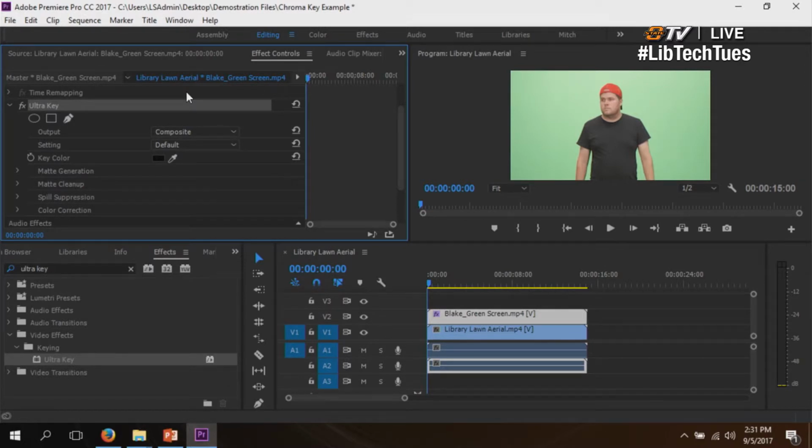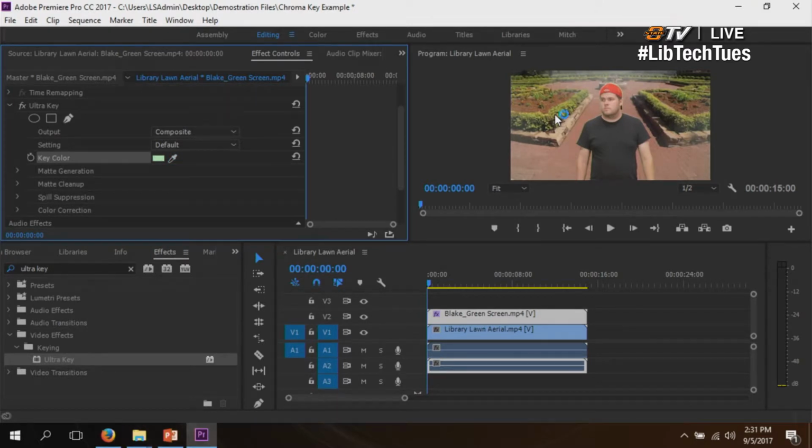So here's the next step. You see the setting that says Key Color, and you see a little eyedropper. I'm going to click on that eyedropper, and you're going to move it and click onto the green screen that's around me on the program monitor. So when you click on that, there's the Library Lawn aerial video that's keyed onto the back of that. That's keyed onto the green. Y'all see that? Yeah?